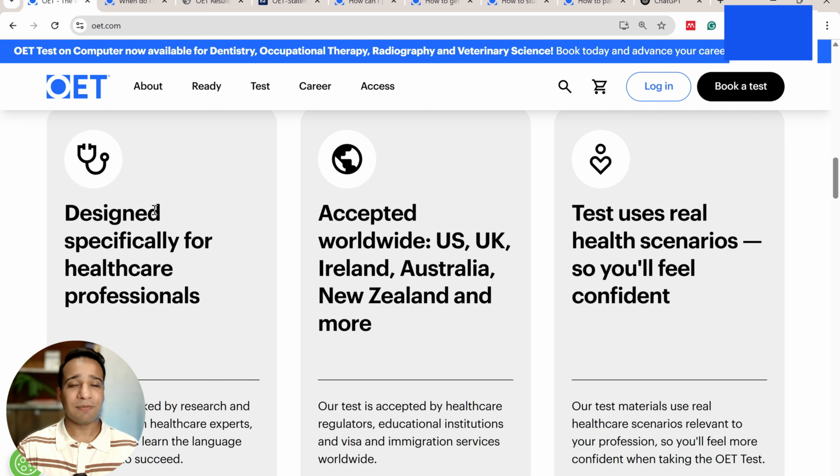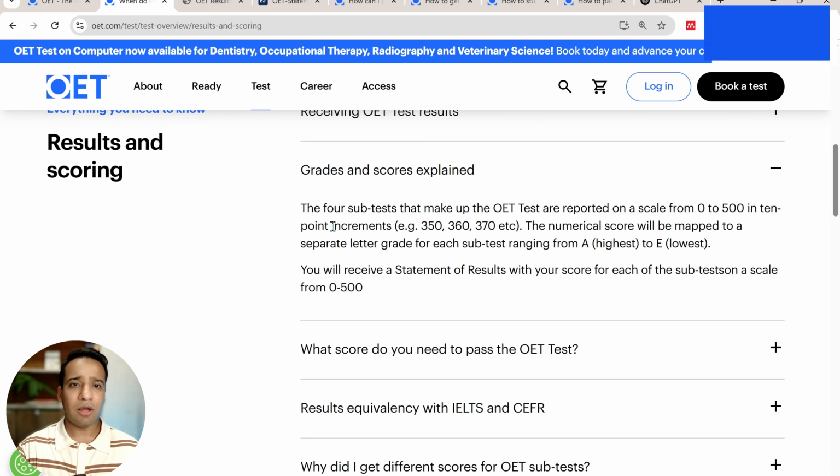What is OET? OET is Occupational English Test. It is designed specifically for healthcare professionals like doctors and nurses, and it is accepted worldwide in the US, UK, Ireland, Australia, and more. The test uses real health scenarios, so you will feel confident while preparing and after taking this exam.